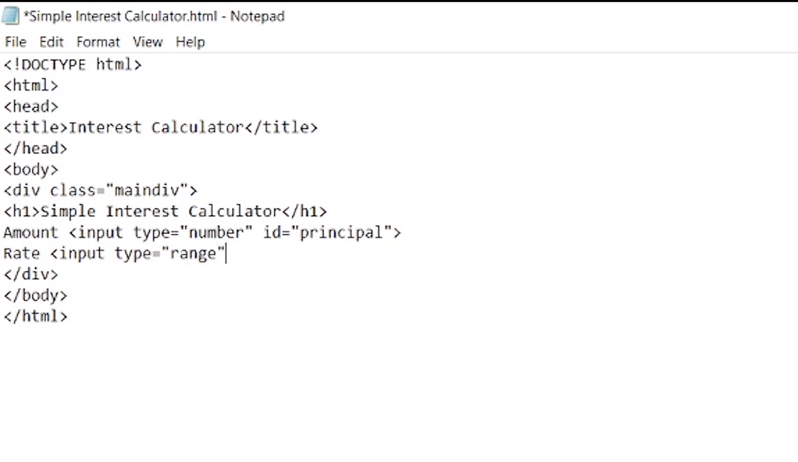So there are different input types. As I've said, we have number, we have text, we have email, and we also have range. So this one is range, and the id is rate. And then we want to do something here. So let me just close this first and we'll see what is going on here.